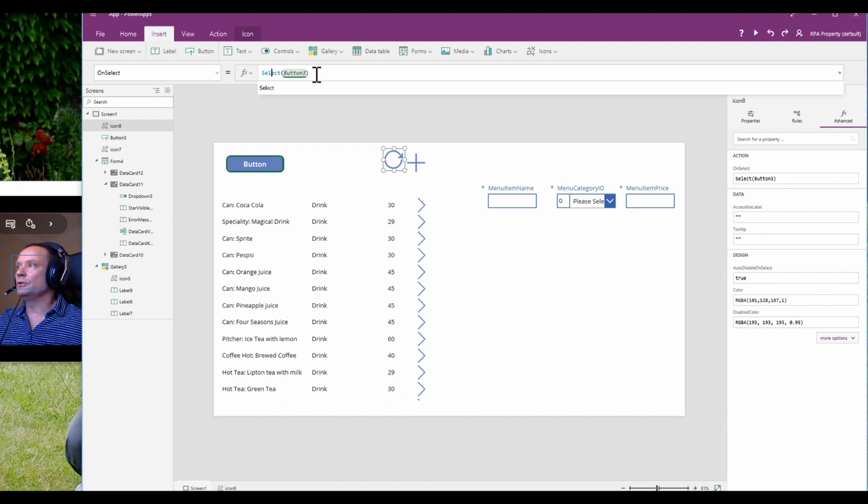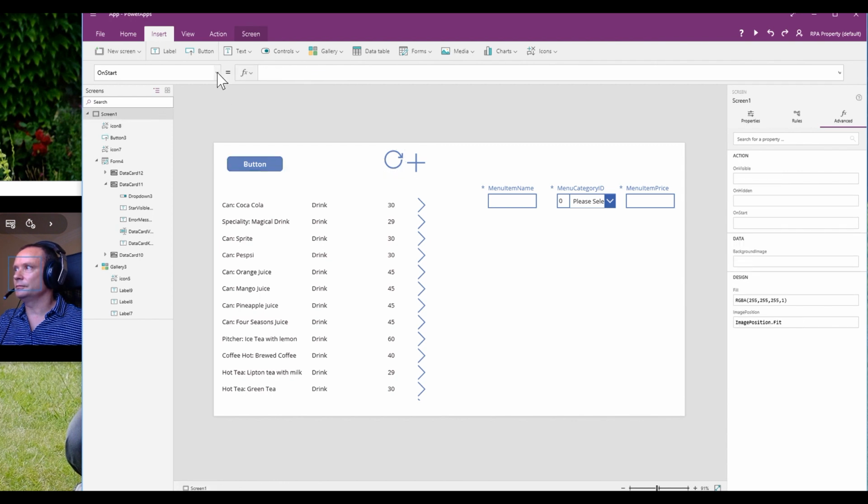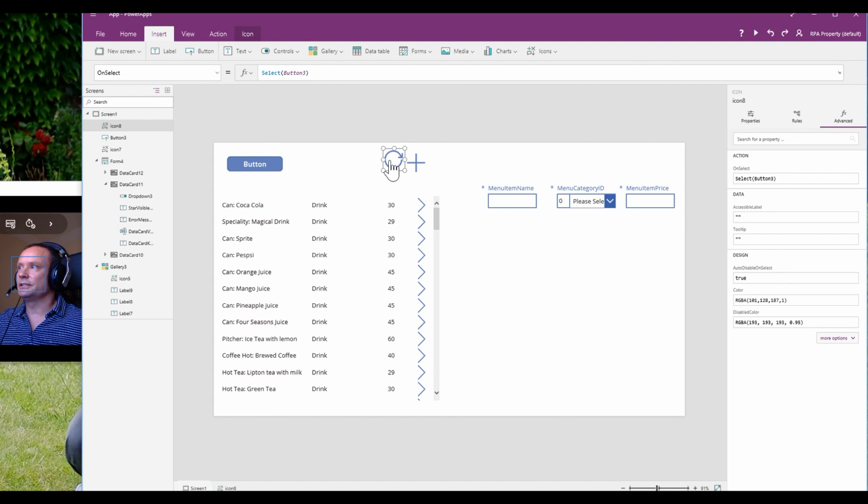And we can also just do the same thing. So select button 3, we can do the same thing in the screen on start property. There we go. Fantastic. So now when I click this reload button, the reload button is also going to refresh my menu category information. And of course, if this reload is above the gallery, I'd probably want to reload the information in the gallery as well.